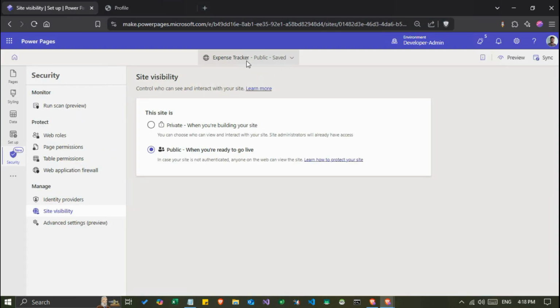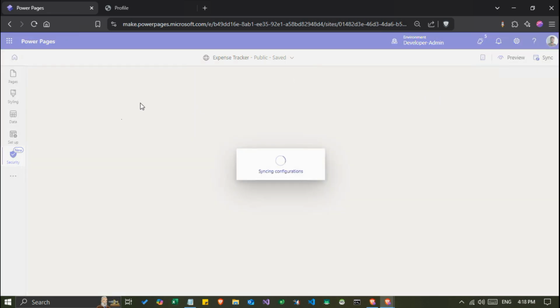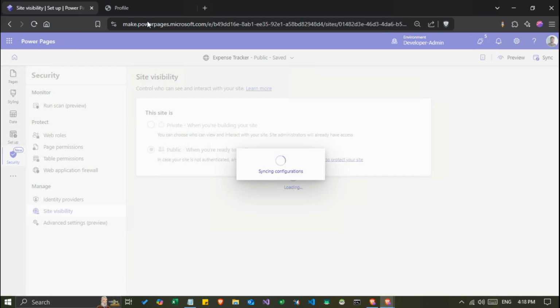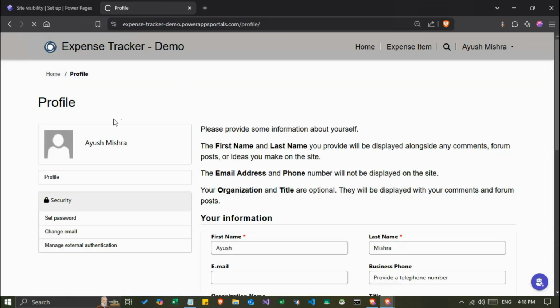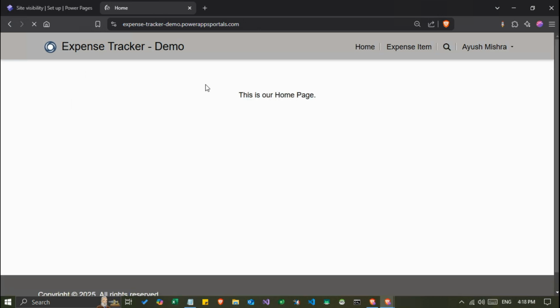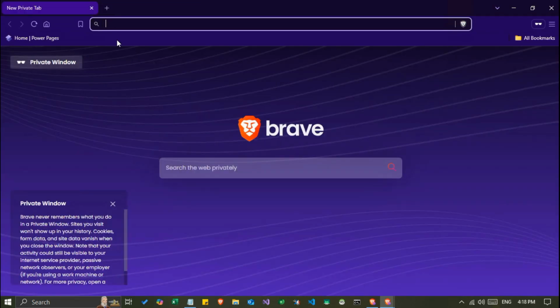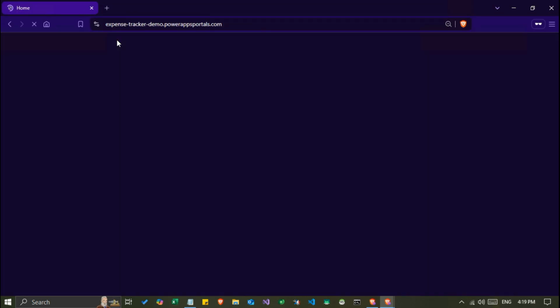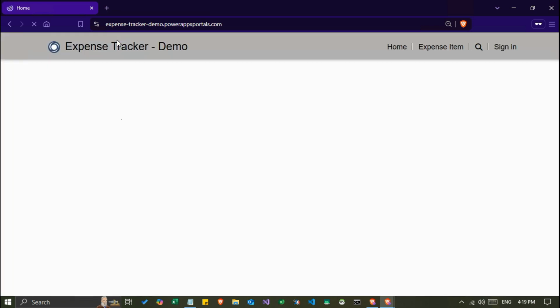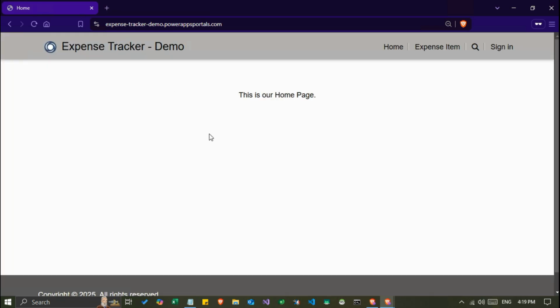Our site is currently public. So let's sync configuration again, and let's take the home URL from here. Let's copy this, open a new tab and open it here. So yeah, as you can see, now our site is opening fine in the private window as well.